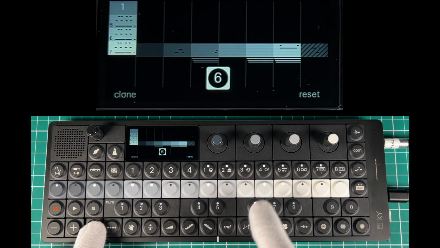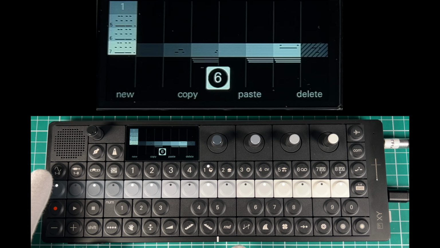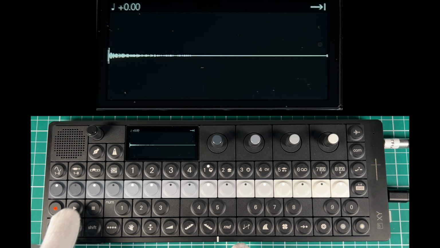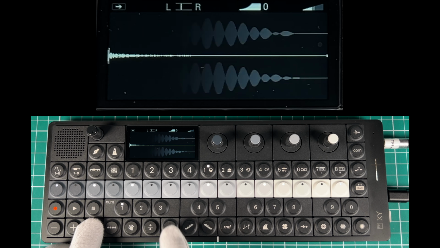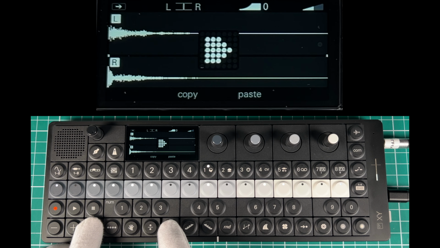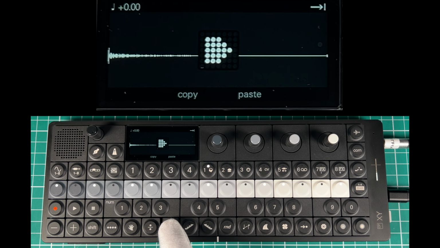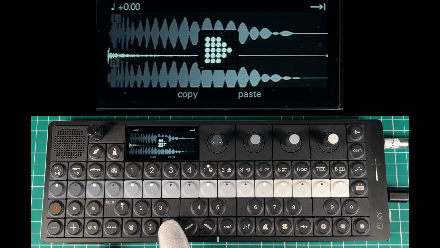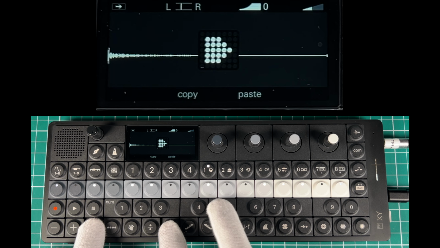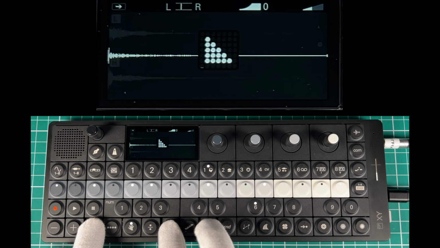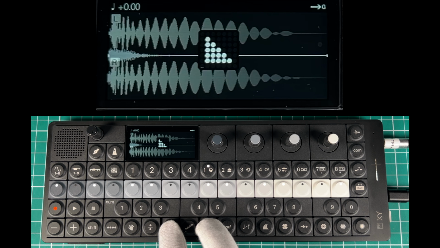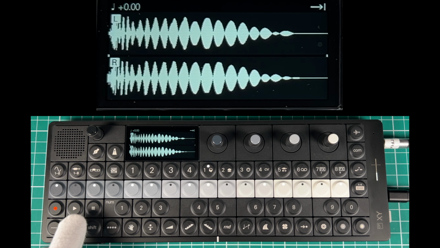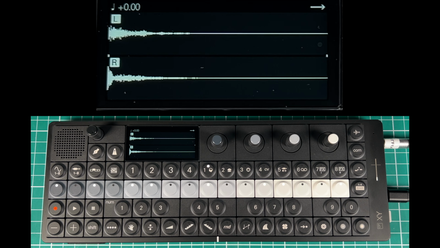So let's go to scene 6. Now I'm on scene 6, but I've got to go to the actual instrument track to make this work. Right, so now I can take my finger off the shift and it still keeps going. To add more, I've got to come back to shift, lift up again. Pretty cool, isn't it?